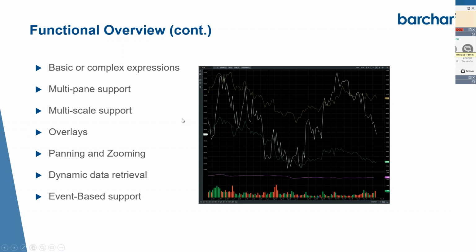More functional stuff, basic or complex expressions. So you can type an individual symbol or root into the chart, or you could type something really complex like a crush spread or a crack spread or a spark spread or whatever. Any mathematical formula that you can type into Excel essentially will work here.